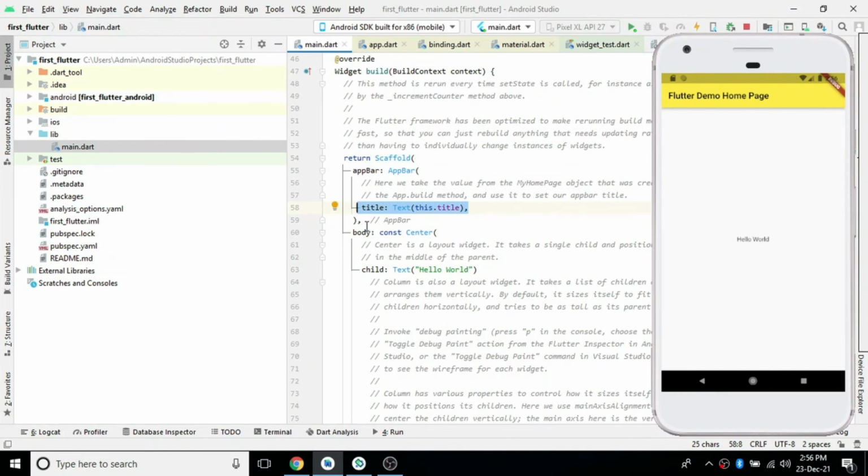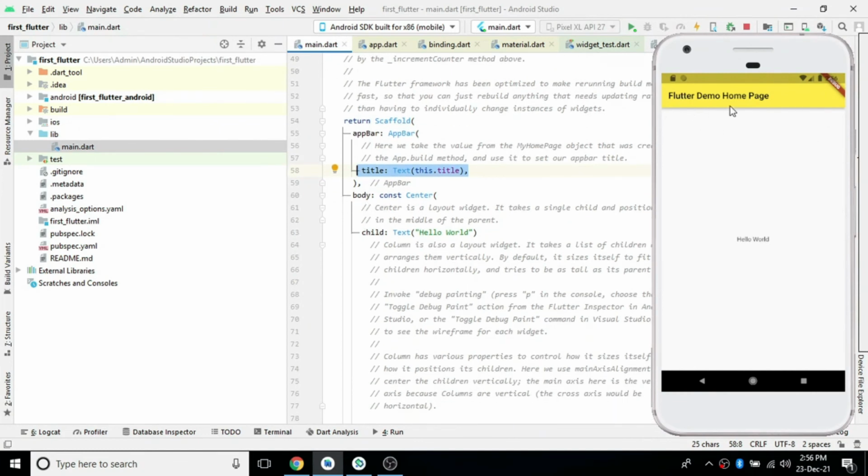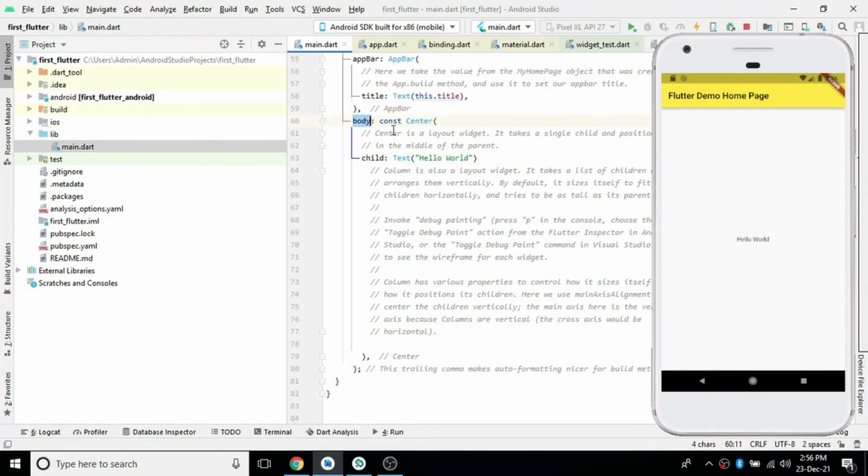This is the app bar. And body is the region below this app bar. If you remove this app bar, no app bar will be displayed here. After this app bar, there is a place below it called body. This is the keyword which renders this body part.